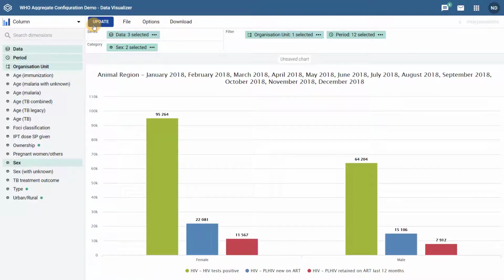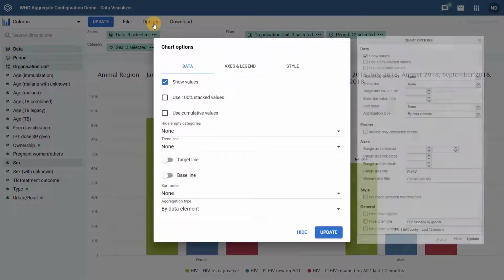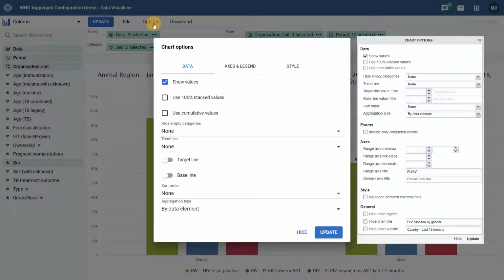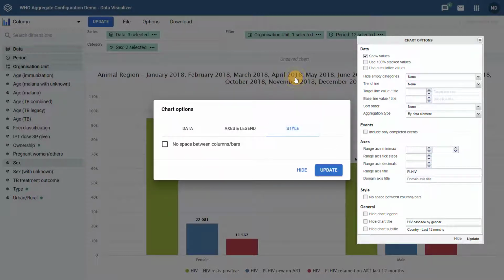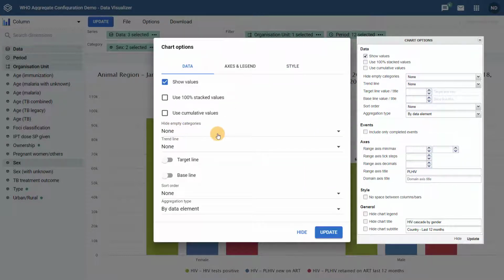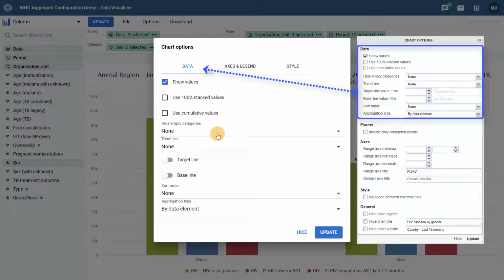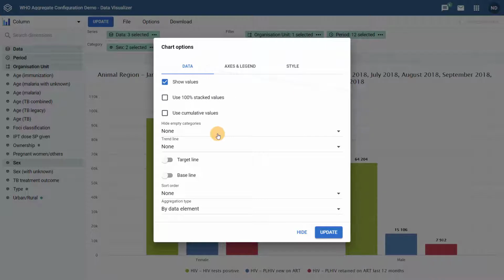We may want to alter this chart's presentation to add in titles. We can still access these types of additional items using the Options button. If we compare this to the Options dialog in the previous Visualizer app, we can see that items have been moved around slightly. We now have three sections: Data, Axes and Legend, and Style. These take the individual options that were previously under those headings and group them together into these sections. We can add in titles to the chart by using the Axes and Legend section of the chart options.